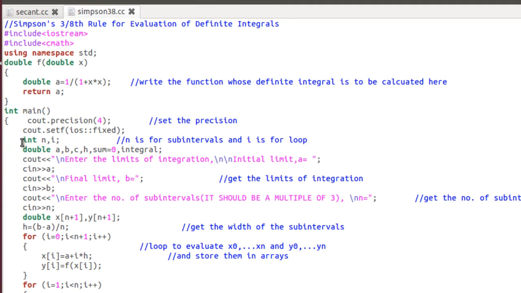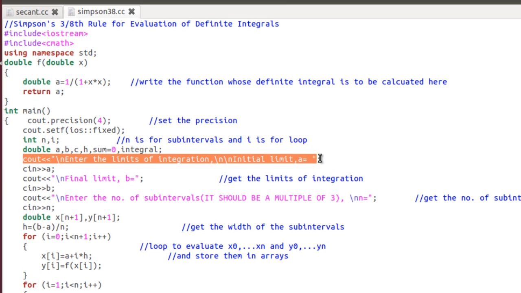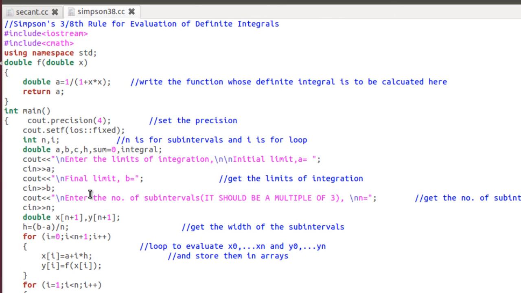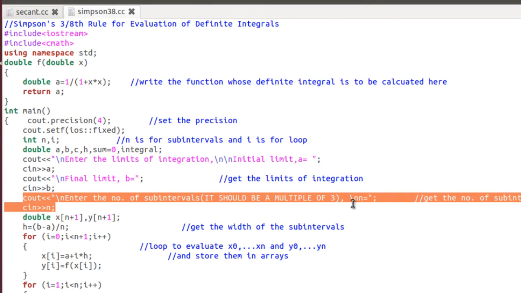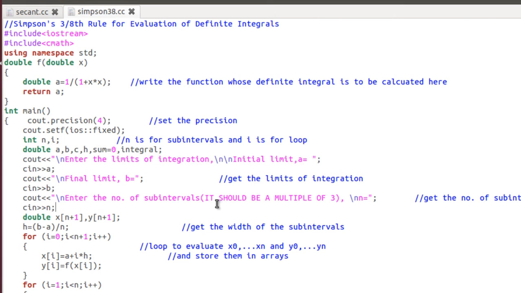Then here I have defined two variables n and i, then some more variables of the type double. And then I ask the user to enter the limits of integration. The initial limit is stored in the variable a, the final limit is stored in the variable b, and a and b are of the type double, so it can be anything. Then we ask the user to enter the number of sub intervals that they want, that is n, and I have asked the user to enter a value that is a multiple of 3.